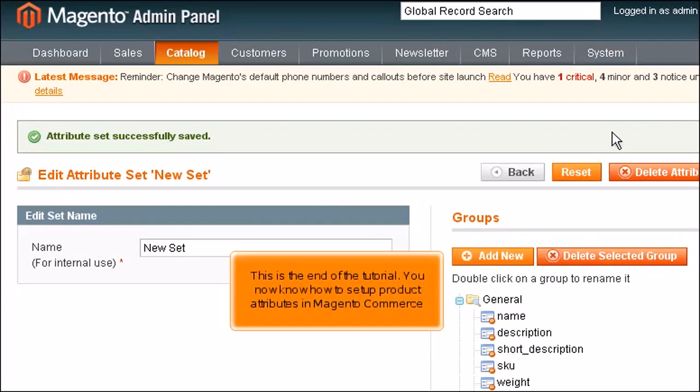This is the end of the tutorial. You now know how to set up product attributes in Magento Commerce.